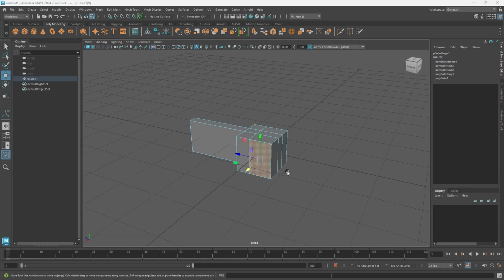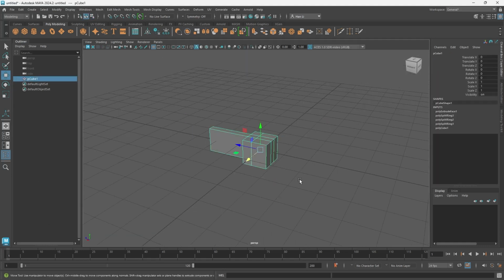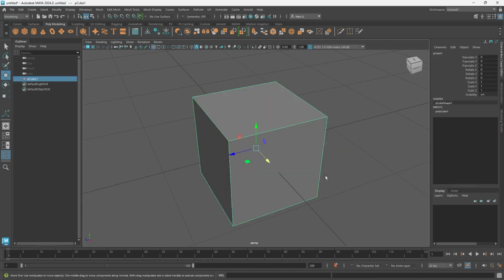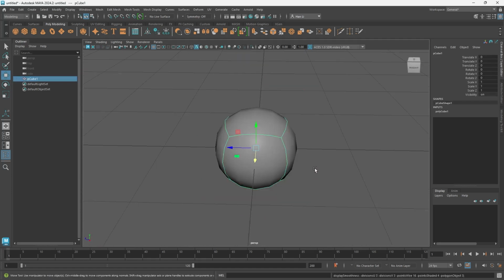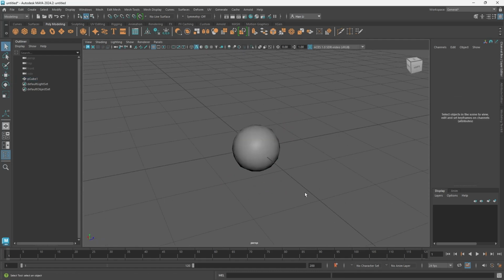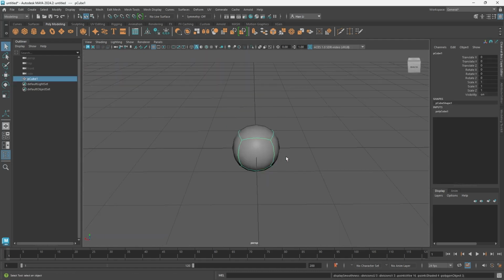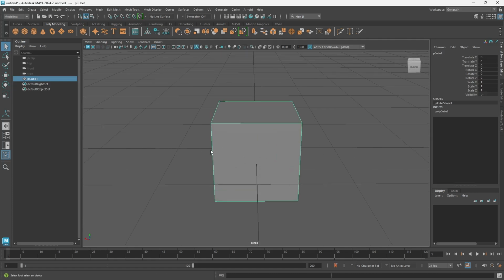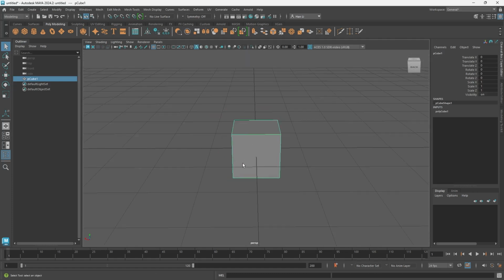Okay, next let's talk about smooth mode. In Maya, there is something called smooth mode, which is very, very useful. If you click the number 3, you can see how this cube becomes a sphere, essentially. This is what smooth mode does. Essentially it interpolates a smoothness between all the different edges.